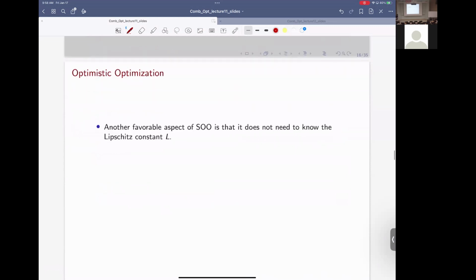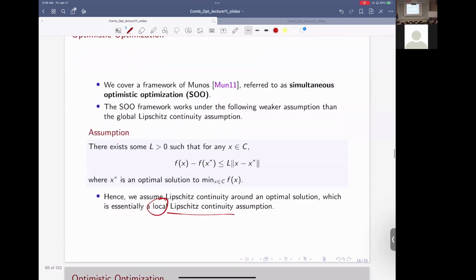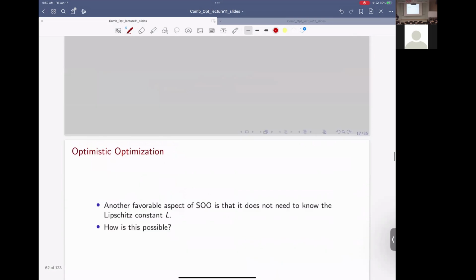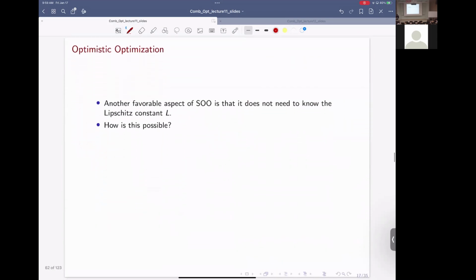Also, we don't need this constant L here. So I assume that it's Lipschitz continuous around the optimal solution, but I don't need to know this constant L. That's what's good about this method. So how is this possible?